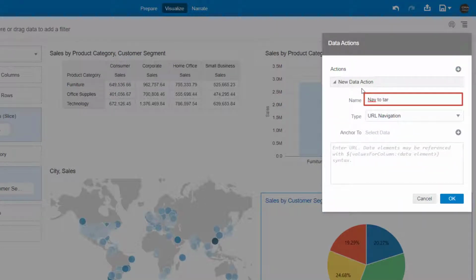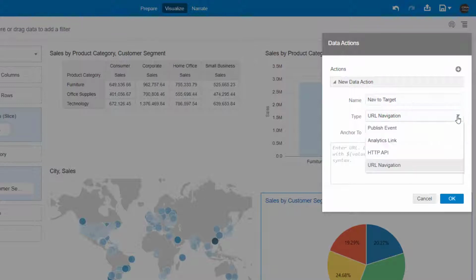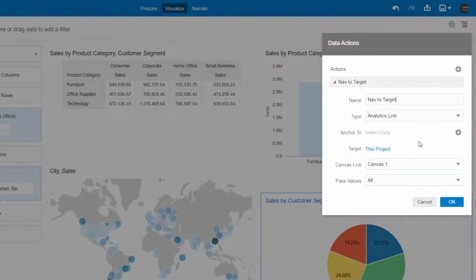Enter a name for the new data action. Select the type Analytics Link. Analytics Link lets you move around in this project or other projects within the web catalog. The Anchor To field anchors data to a named column, so the action applies to visualizations using that column. In this case, leave the field blank so that the action appears in all visuals in the project.